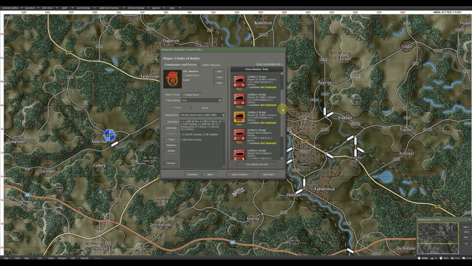We're not going to take time to do this today since I showed how to do it in the last video, but you want to go ahead and set the default SOP for all of your units, and then you want to place all the units on the map.